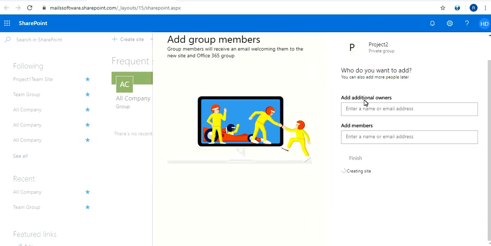Now from there, it will ask you to add additional owners. You can add owners to your website who can edit, who can add functionalities to your website and can do several other tasks with your website. So in my case, I am adding Harsh Dixit as the owner.